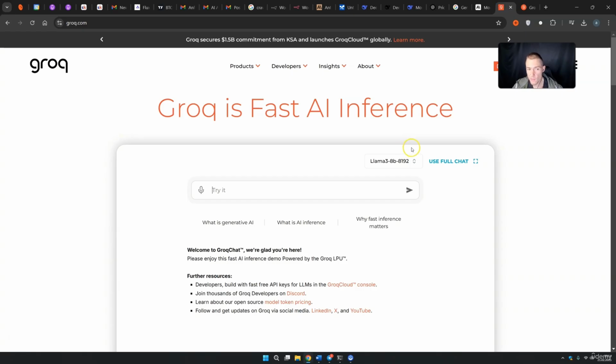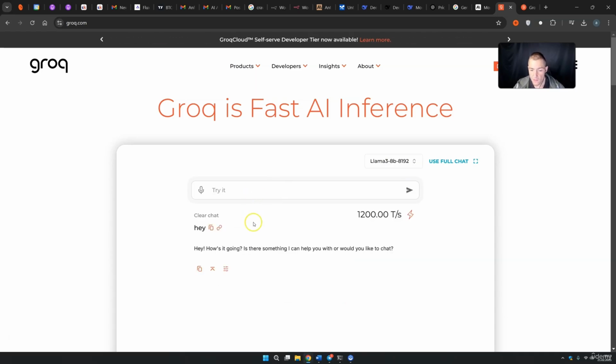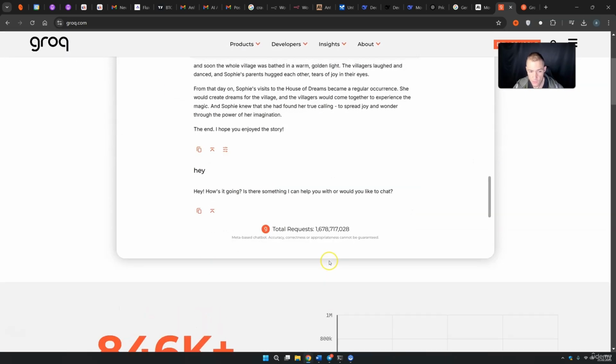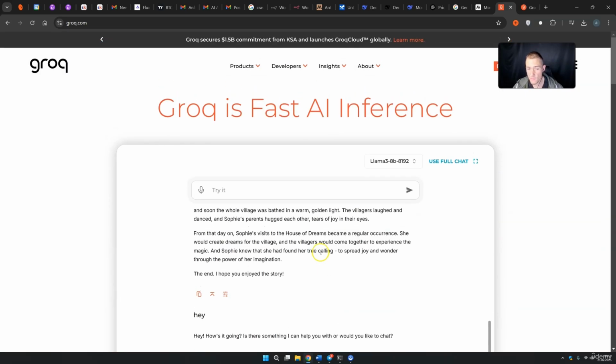Then we have something else really cool. We have Groq. This uses an LPU instead of a GPU for inference. And this is enormously fast. If we use, for example, a Llama model in this interface, and I simply type in, hey, it answers enormously fast. So tell me a story. You will see that it spits out tokens at a speed that is beyond us.